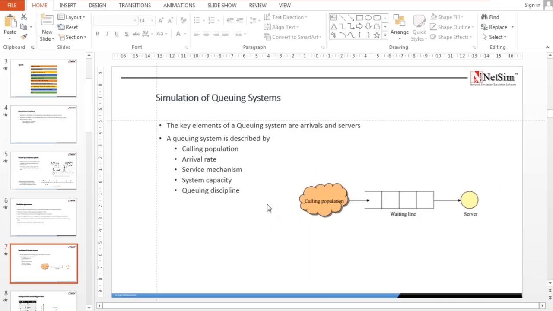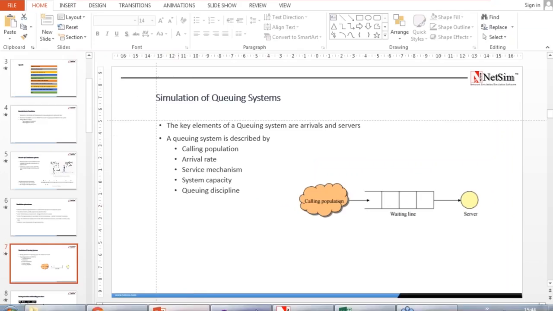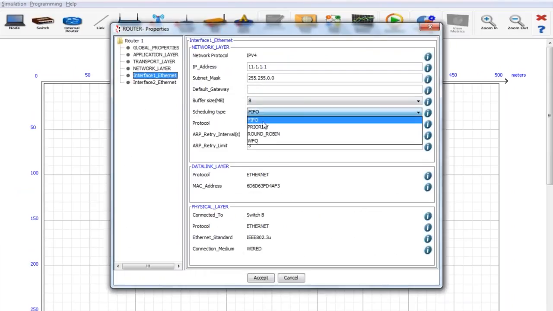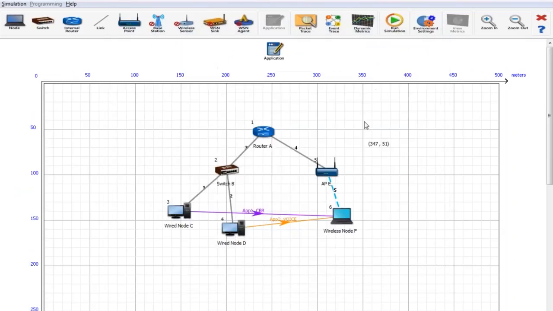A queuing system is described by its calling population, the nature of arrivals, the service mechanism, the system capacity, and the queuing discipline. A single queue system is characterized by having a single waiting line organized according to some queuing discipline. Some of the queuing disciplines in NetSim which we will be showing you are FIFO, priority, round robin, and weighted fair queuing. So these queuing disciplines are available in NetSim, and you can see that these are some of the queuing disciplines that can be set.